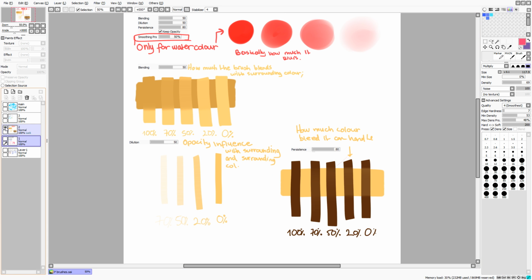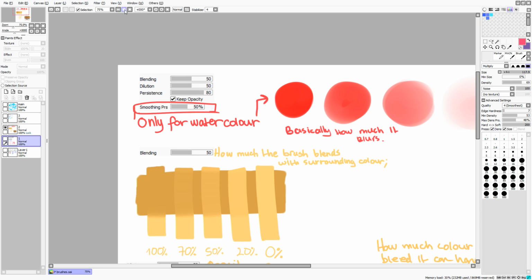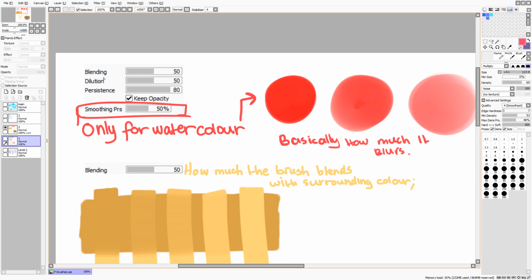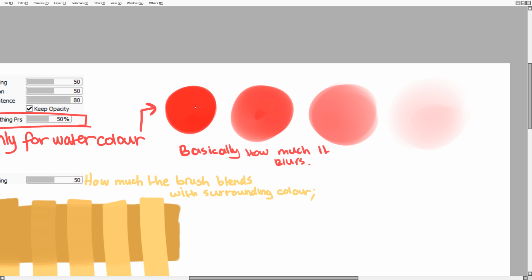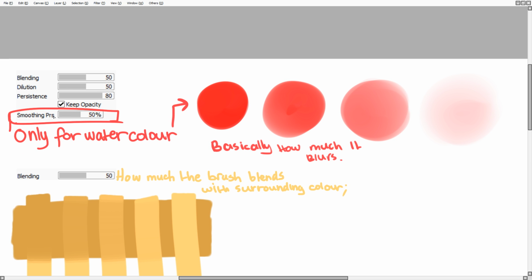So moving on, next we have these things. For blending, dilution, and persistence, you only have those for the marker, the brush, and the watercolor brush. For airbrush and pencil, you don't have these options. But yeah, that's the point. Watercolor has the addition of smoothing, and what that does is determine how much it will blur and smooth things out. I don't know why I said piers, I read PRS.